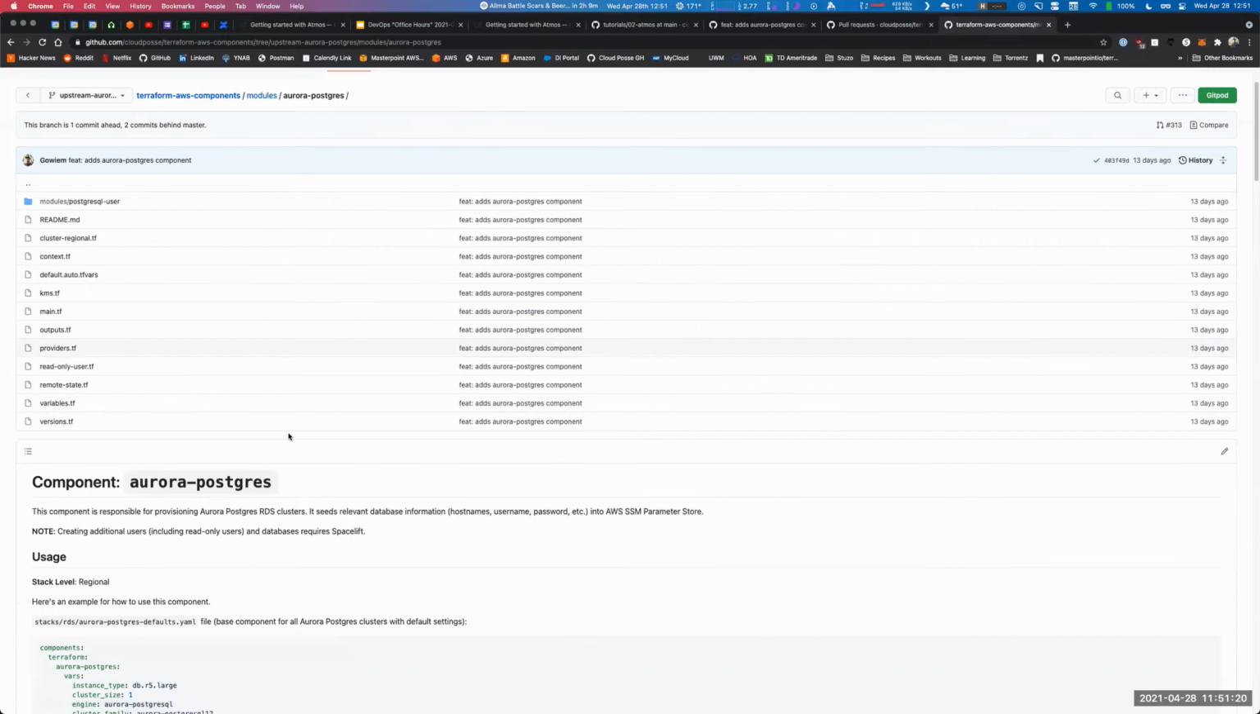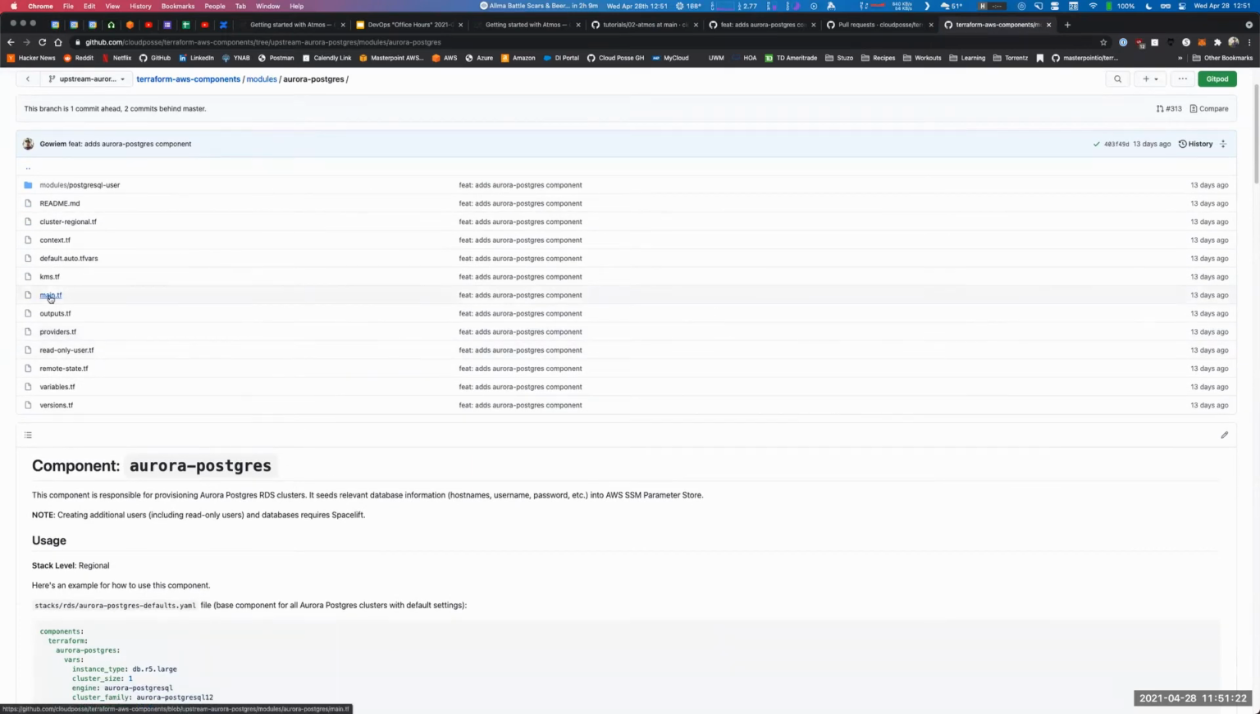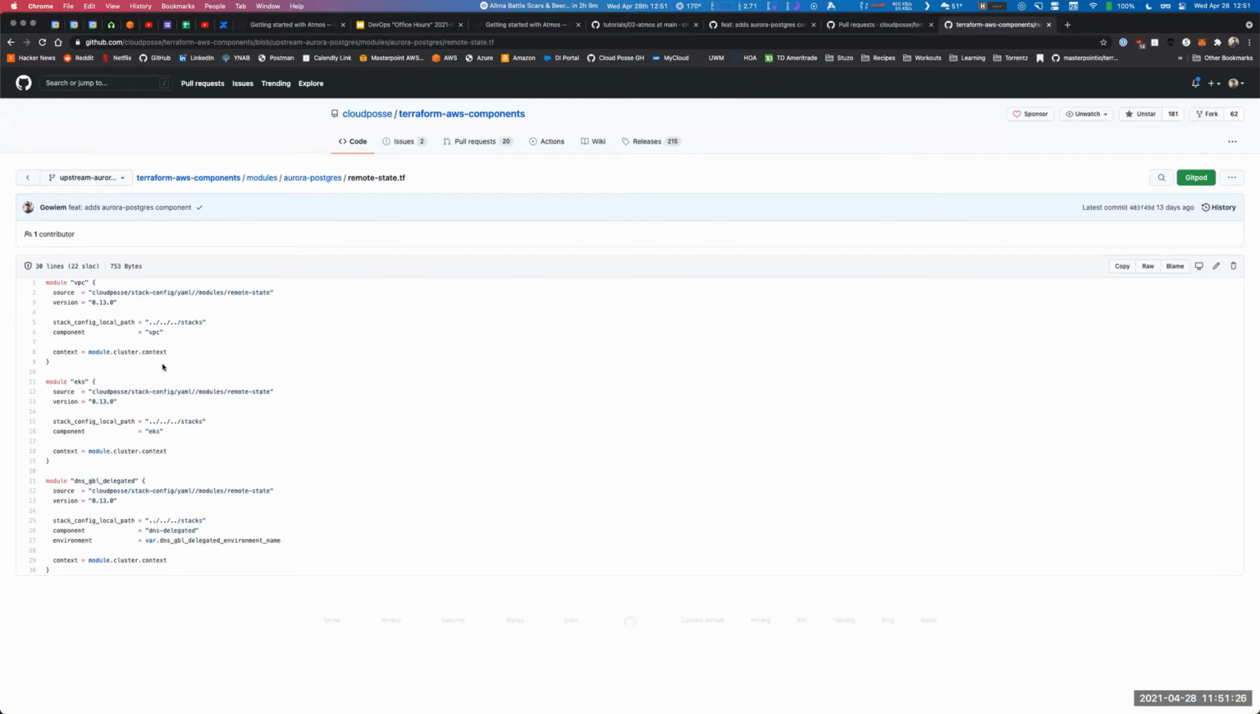Yeah, and then go to there. Okay, so then you see, click on that remote state.tf file. Yeah. So this is really cool because we are using this Cloud Posse Terraform framework, or SweetOps framework, where we understand what a stack is. We understand the convention.